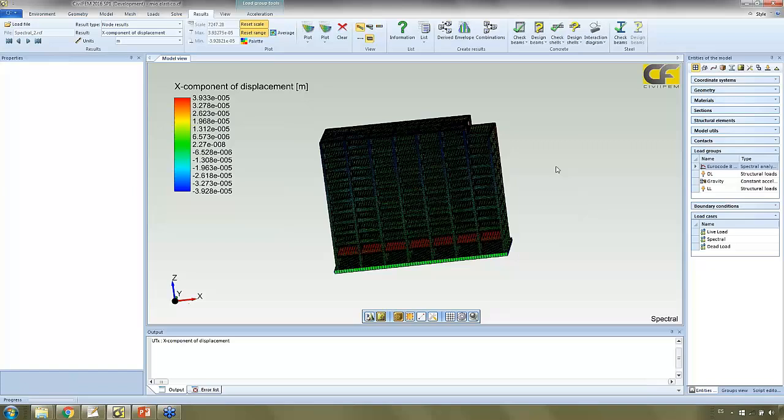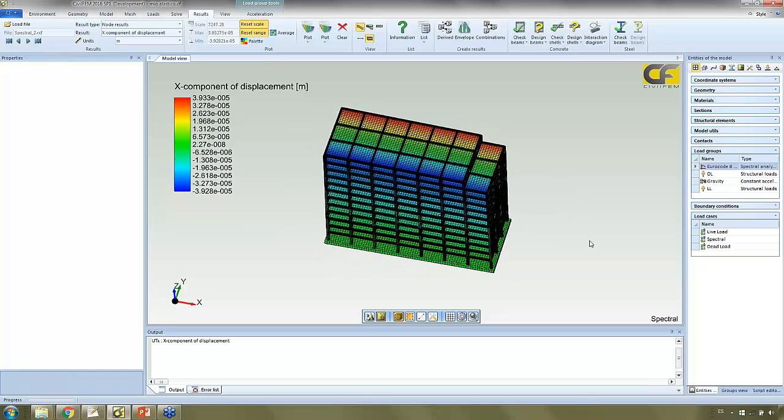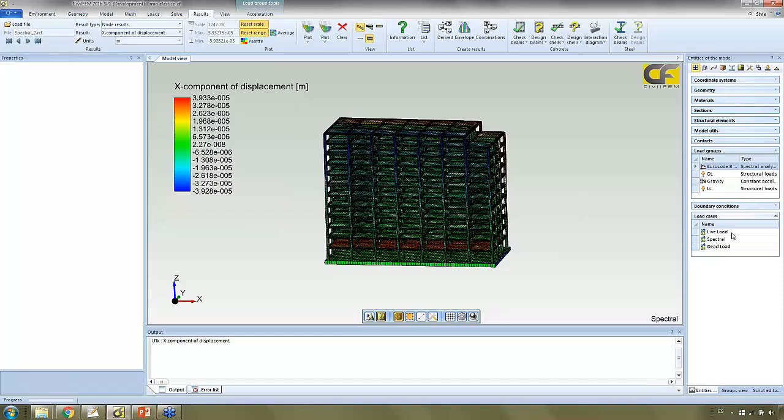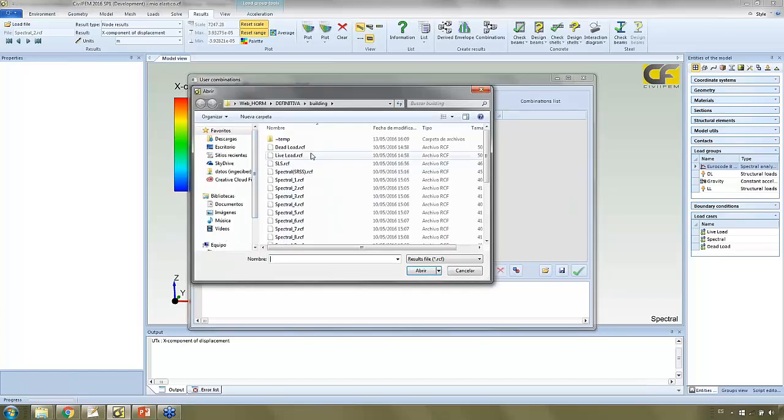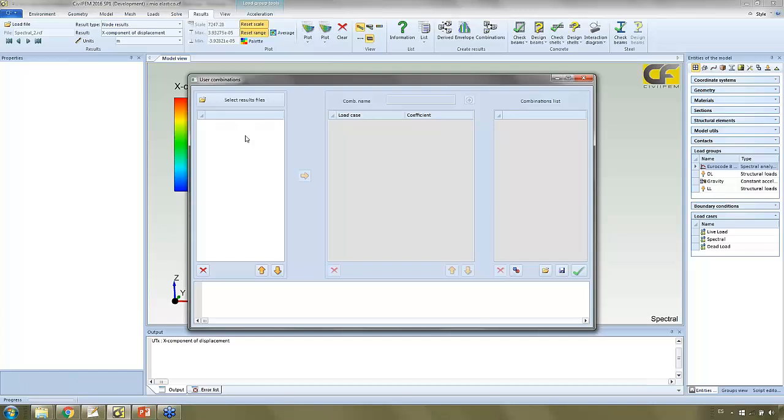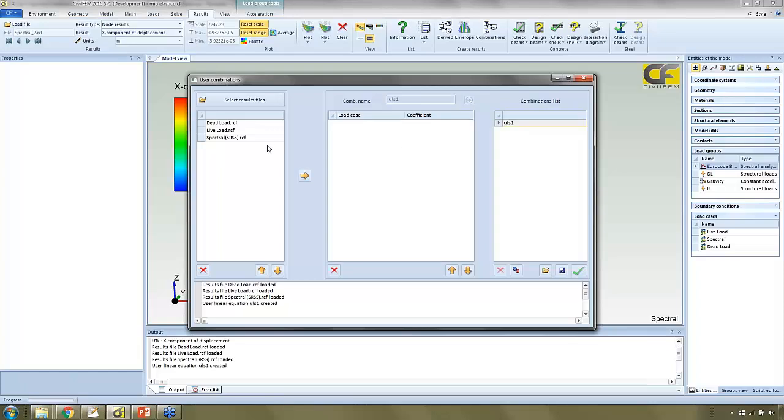Different displacements. Okay, after solving this, we have the different load groups, and we have to combine them. The way to combine them is pressing here, selecting result files, get load, if load have and spectral. I'm pressing OK. Then pressing OK. Here I will have the selected loads. Then I define the name of the combination, ultimate limit state 1. Press OK here, and I add these load cases.